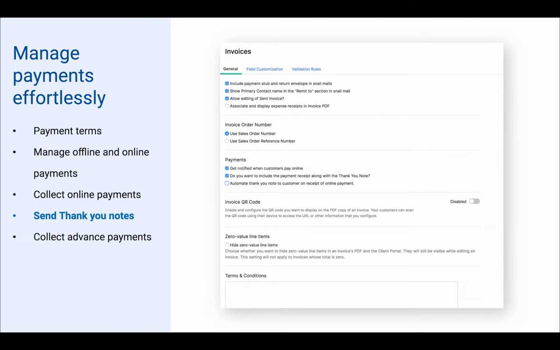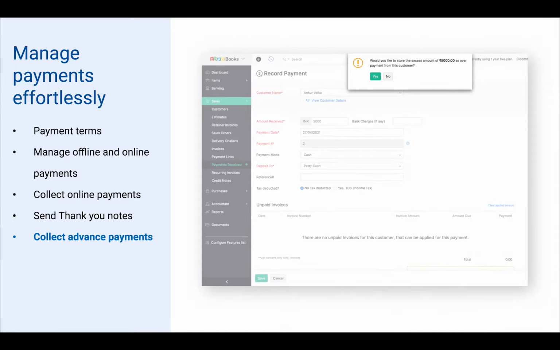Please check the payment gateway supported in your region and enable them to experience the benefit of digital payments. Now, assume your customer makes an online payment through the payment gateway. You can automate Zoho Books to send a payment thank you note or choose to send it manually when you record it offline. Next is, with Zoho Books, you can also record partial payments, bulk payments, and collect advance payments that can be applied on future invoices as well. It's that easy.